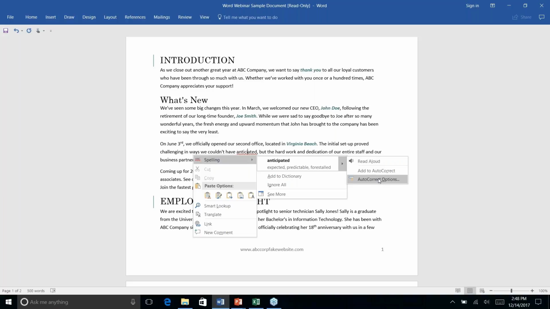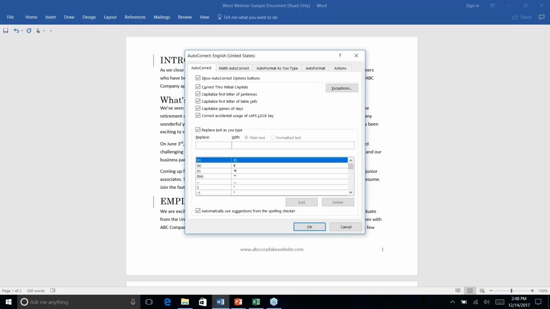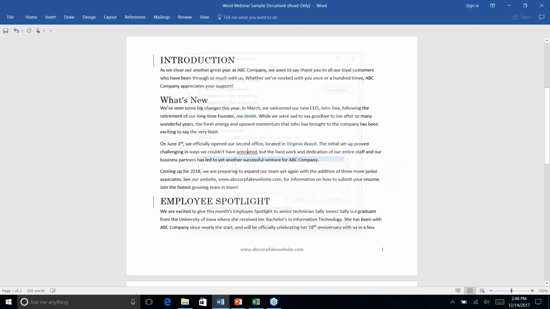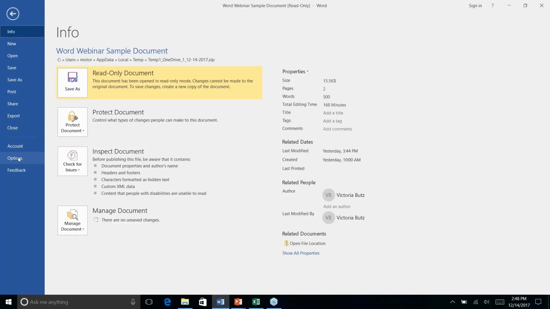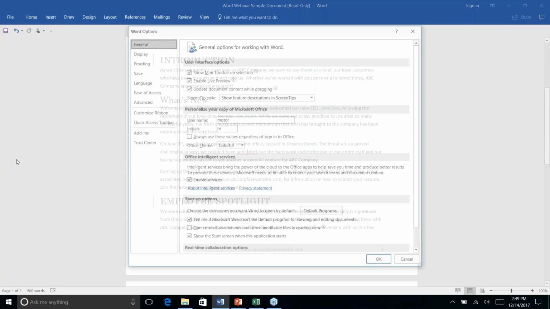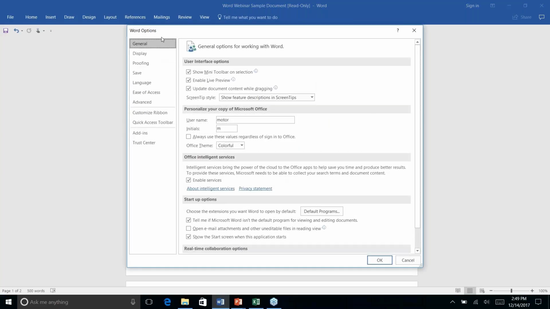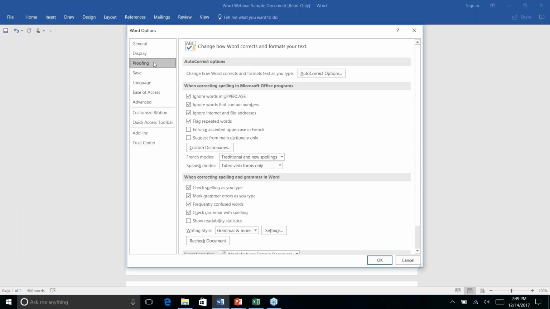There is also the last menu option here, autocorrect options. You can hop in there that way. I do just also want to show you that if you go to File and Options, let's say that you don't have something that's misspelled, so you aren't sure how to get to the autocorrect options. If you go to Word Options, it is under Proofing, and then right there are autocorrect options.